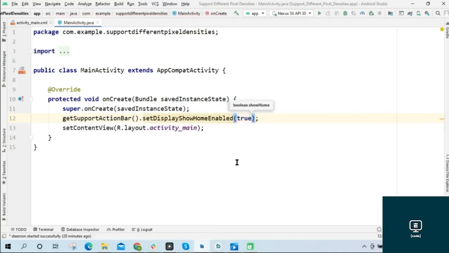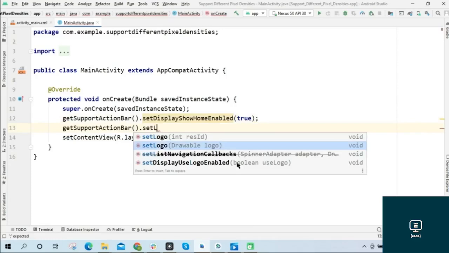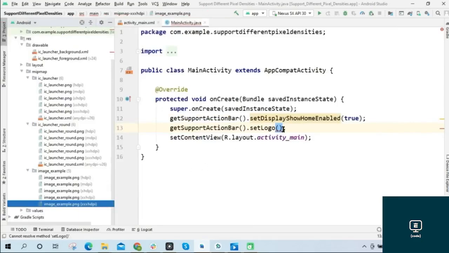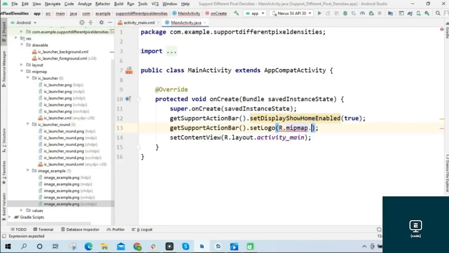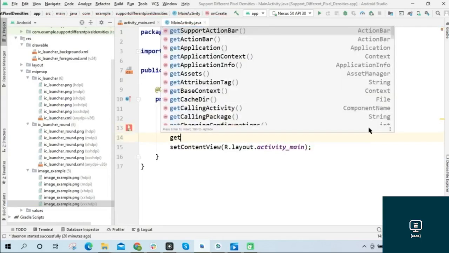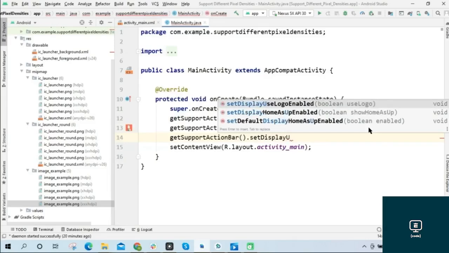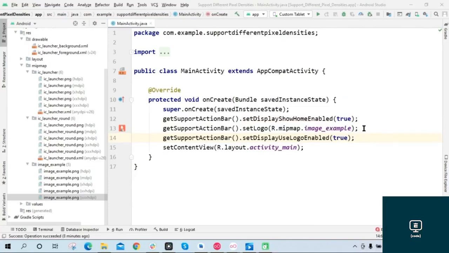And you can make it true or false. I will write true. Now in the second line, getSupportActionBar().setLogo. And I'll write the path of the logo inside the parentheses, R.mipmap.image_example. And the last line, getSupportActionBar().setDisplayUseLogoEnabled. And this will also be true. That's it. So now my icon's ready.